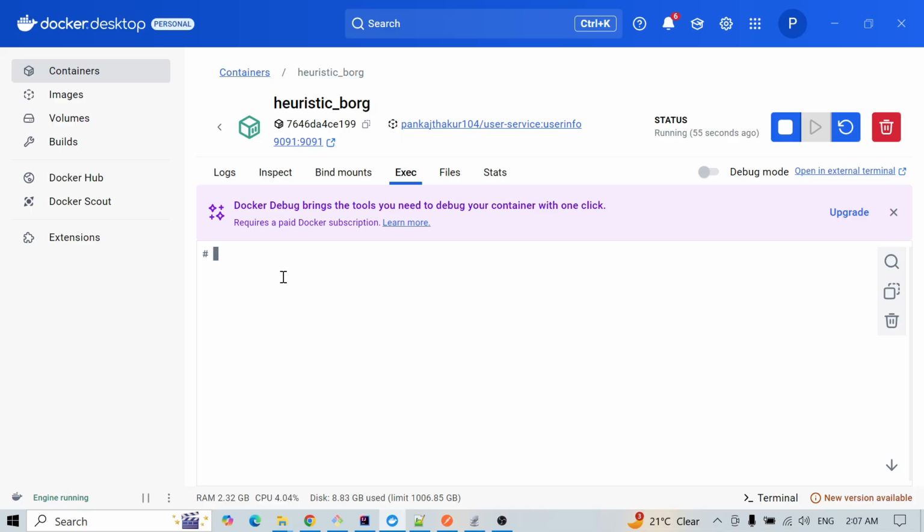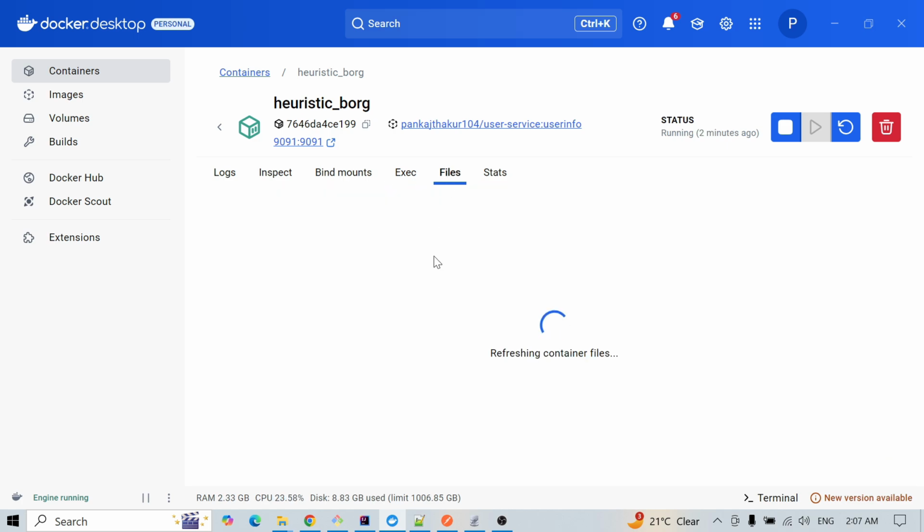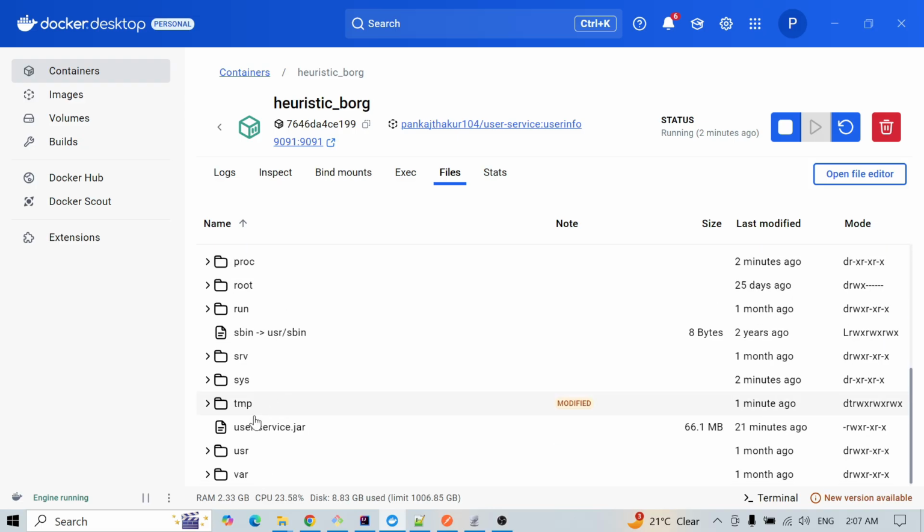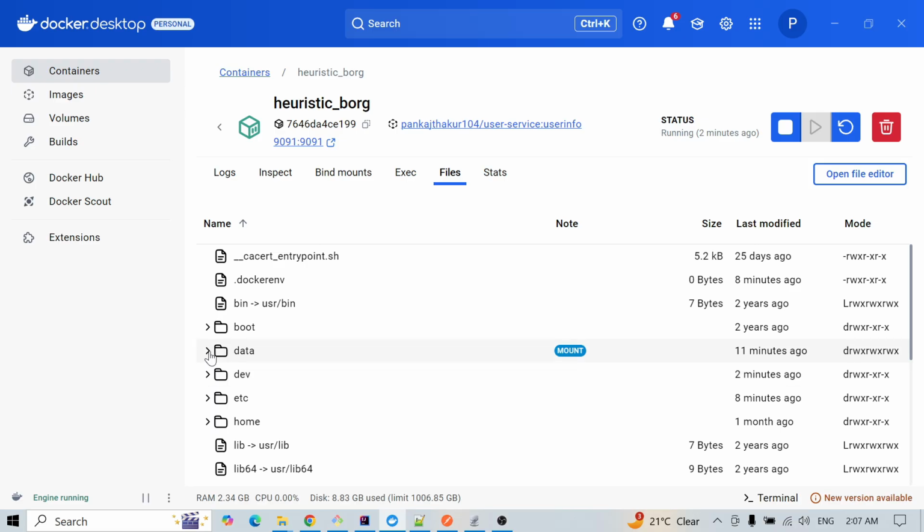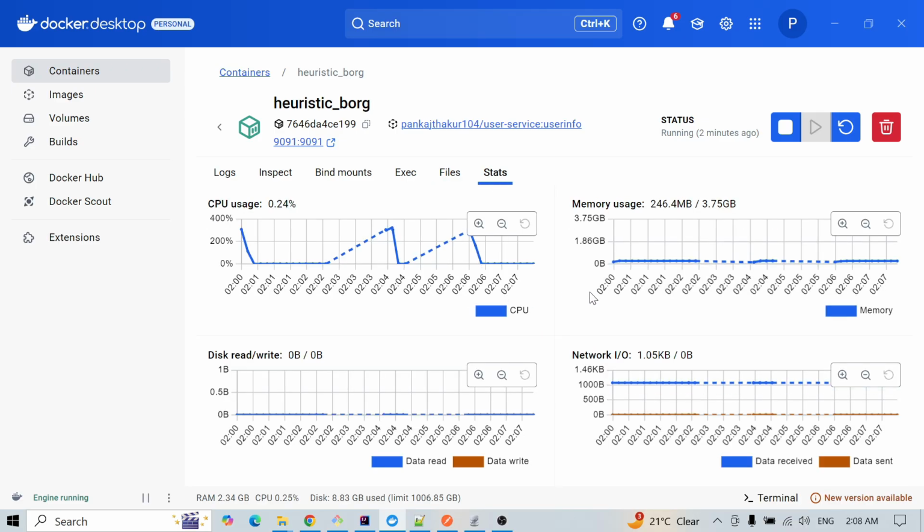If you want to run any commands, if I type pwd, it's showing the root directory, okay. Running Docker container files, so all the files we can see. All the instructions, how it's behaving, CPU usage, memory usage, network input output, read write operations. You can see all the metrics inside this. So these are the specs of running containers, you can check from here.